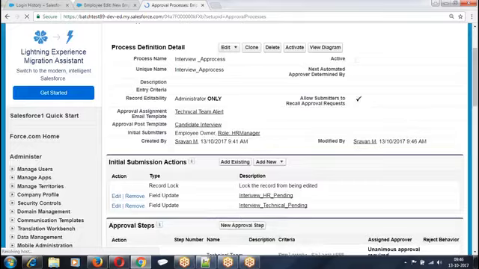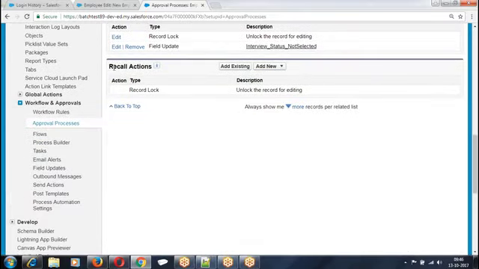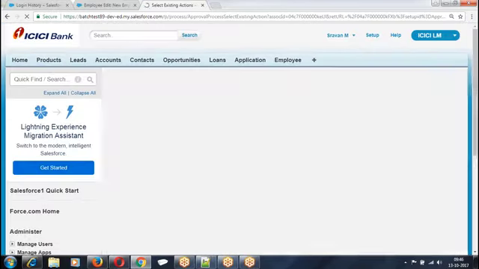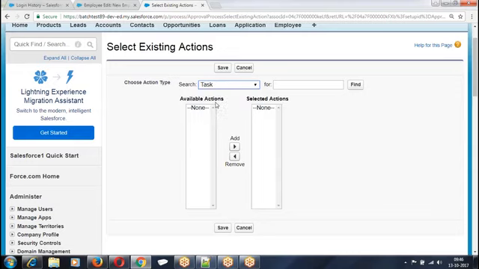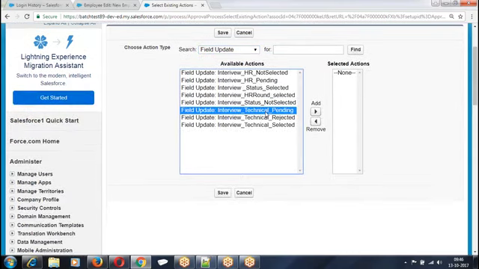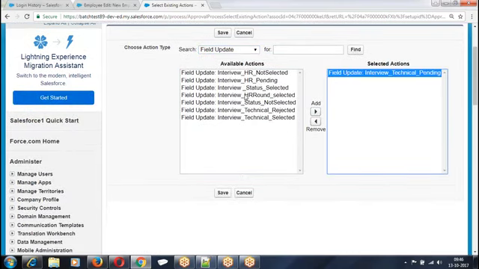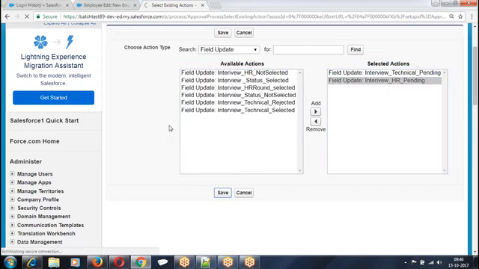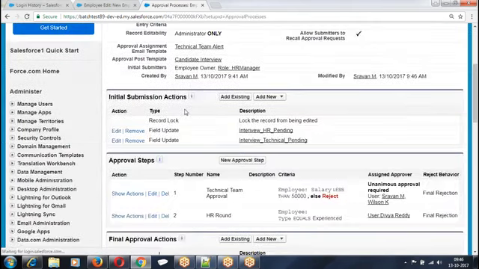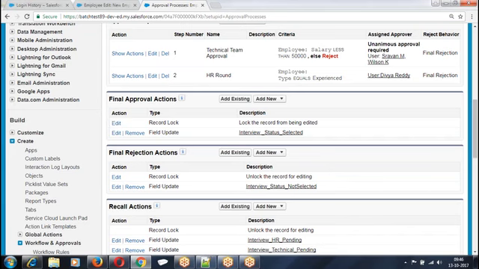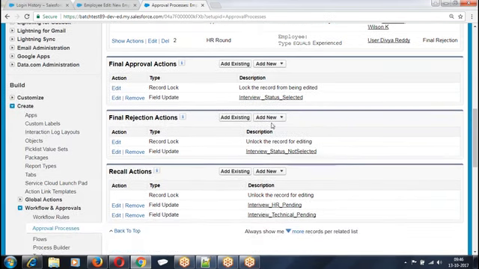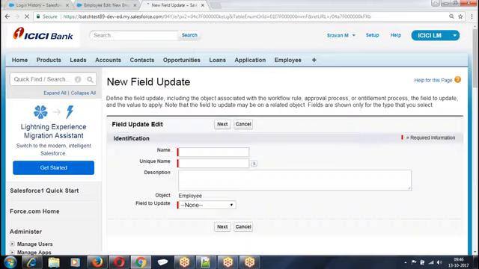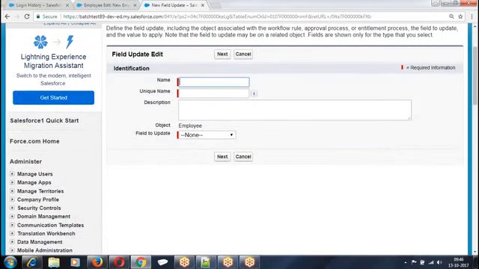If something goes wrong, you can call back. Again, technical pending, then HR round pending. Again, set the values to pending. Now, finally, if they approved or rejected, I want to perform one more action. If the record is approved, I want to perform an action. What is that? Record type change.